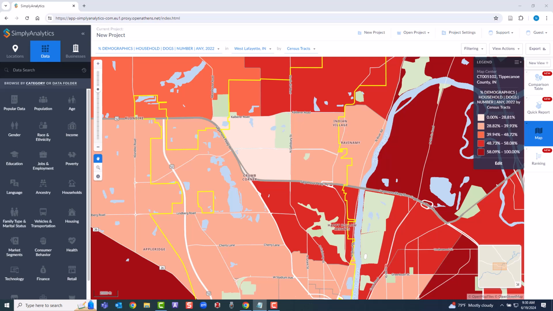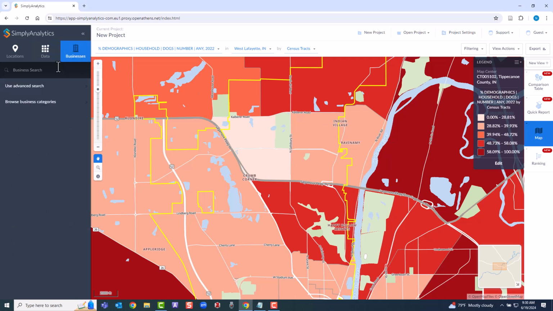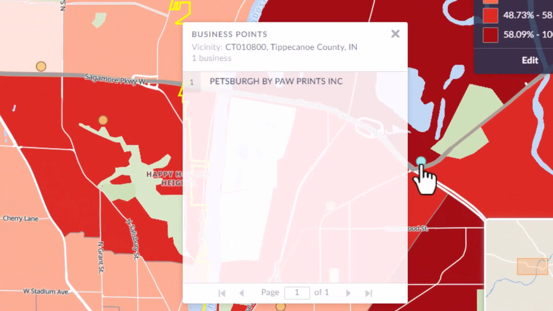One other way to use SimplyAnalytics in this dog and pet example. Let's search for existing pet stores in West Lafayette. Click on businesses. We could do an advanced search, browse business categories, or just type in a keyword. We'll move fast, not necessarily the best method, and type in the keyword pet. Businesses with pet in their name appear on the map. Click on one of the small yellow dots to get more information about the businesses.